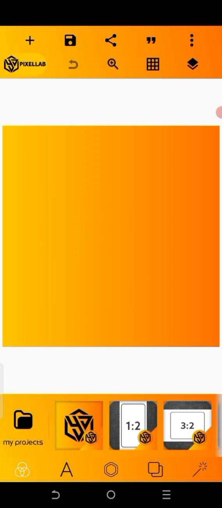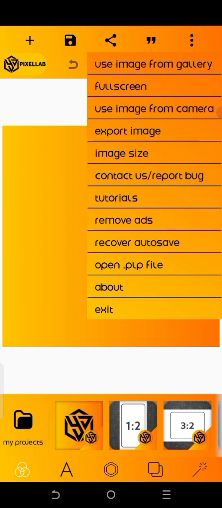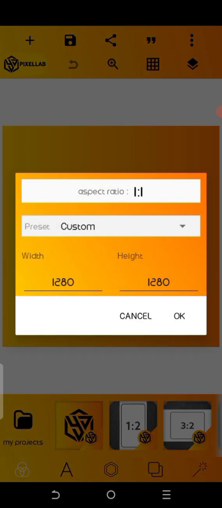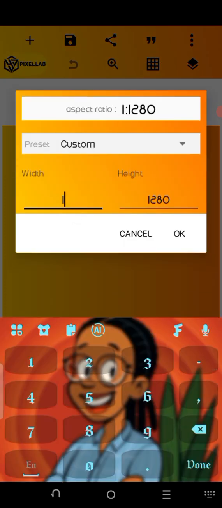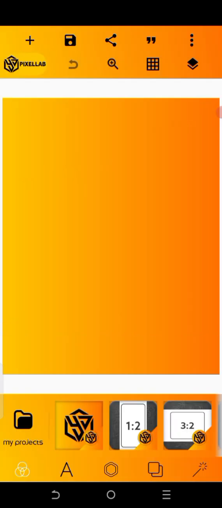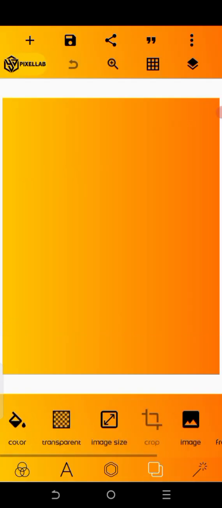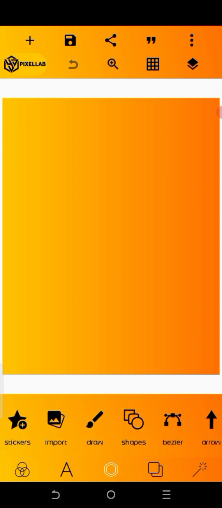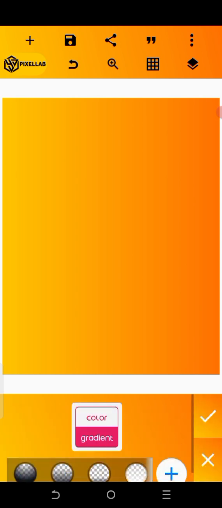So welcome to PixelLab. First thing I'm going to do is to work on the background. The size we are using for this design is 1024 by 1280. 1024 and click on OK. So once this is done, let's work on the background. Now the color for the background is this.